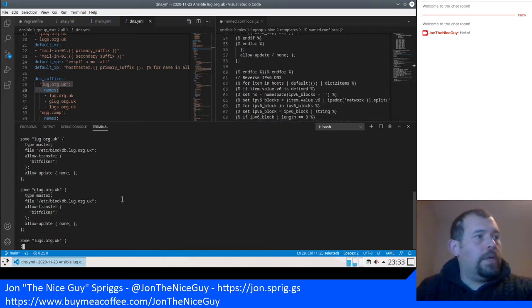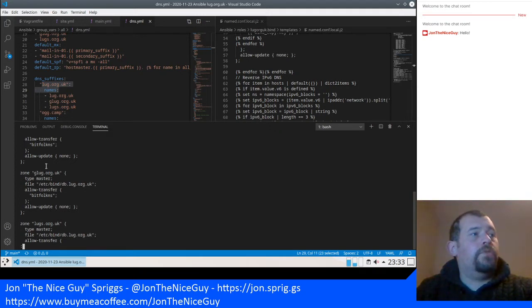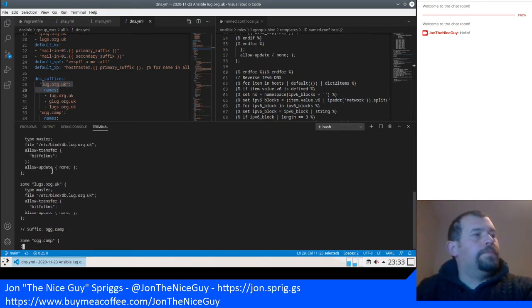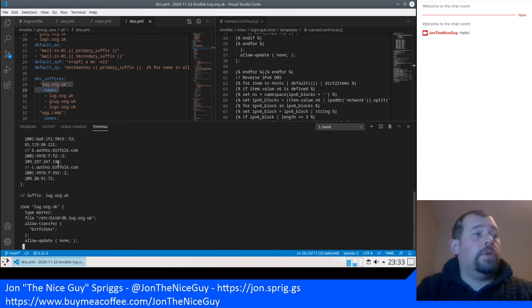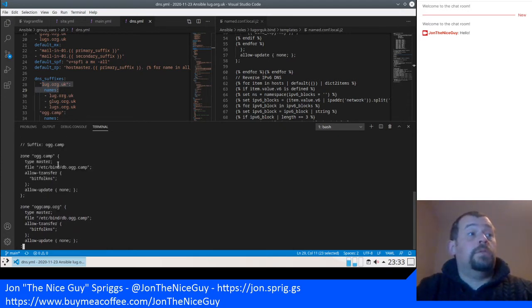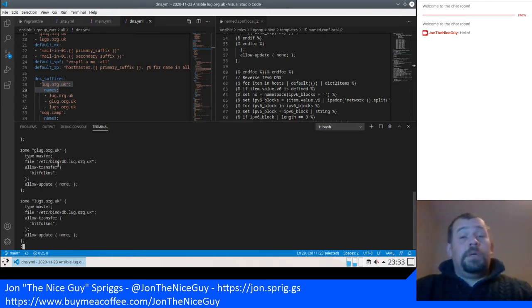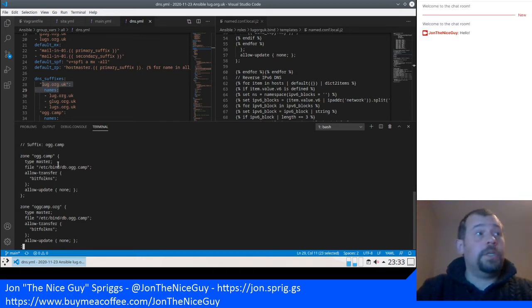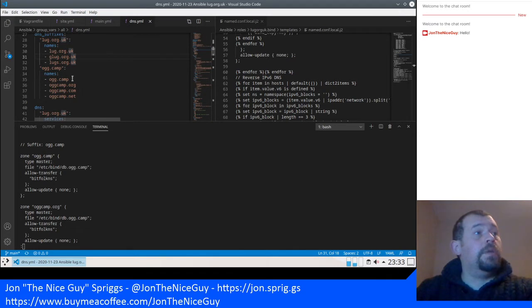So then what else have we got here? We use the same DNS entries for lug.org.uk, glug.org.uk, glugs.org.uk. So they're all using that same db.lug.org.uk file. And then we also host OGCamp. OGCamp is a conference that runs in the UK. Obviously, last year being what last year was, it wasn't running last year. But that down here has got the same thing. We've got a handful of names there.